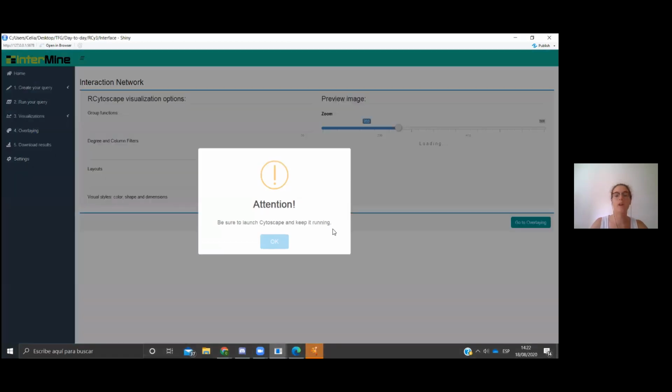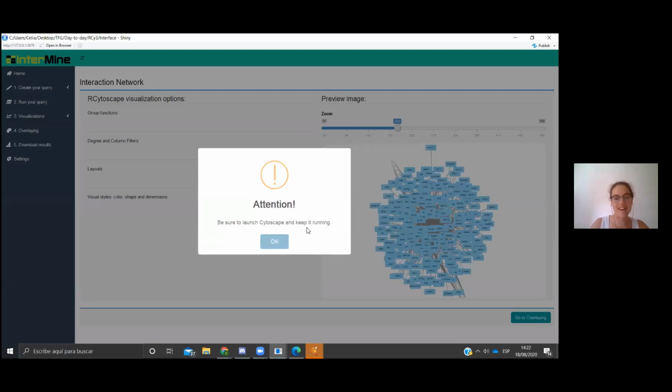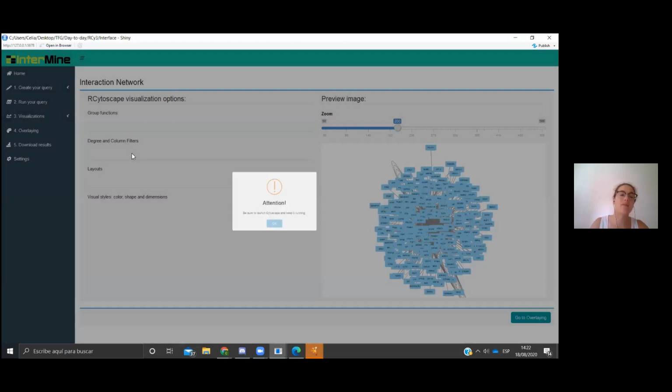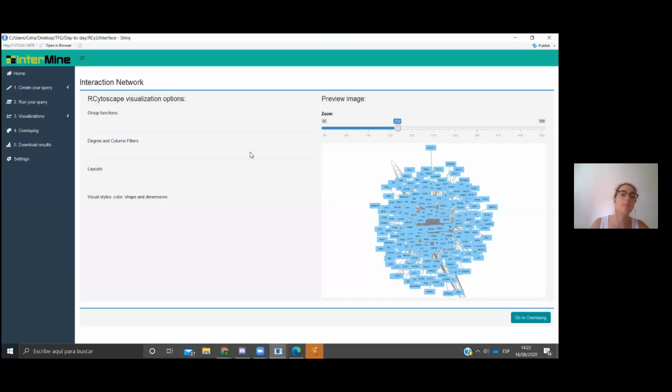Okay, here you can see a warning that says to launch Cytoscape. That is why I remember to launch it. And here I haven't implemented it yet, but there will be buttons to use the functions that Cytoscape has: create groups in this network, filter by degree or by column, apply layouts and apply visual styles.